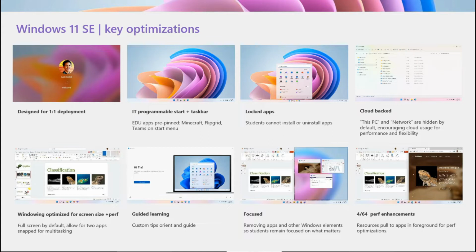Now, they will be able to see their documents. They will be able to see downloads and all the other profile-specific folders, but they won't be able to see the full C drive. It's hidden. If they want to unhide it, they could. They'll probably figure it out. They're kids. They generally do those things.